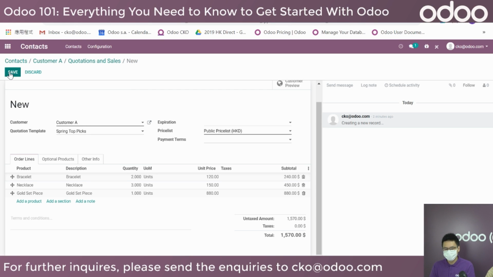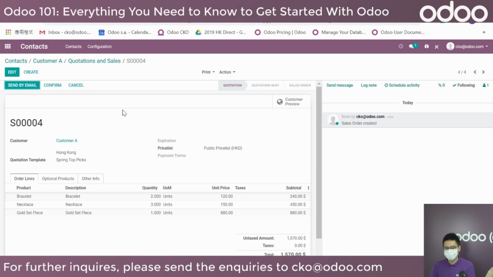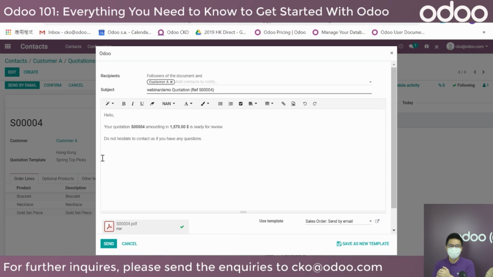Okay, so all you need to do is I will save this sales order and I will send this by email. Okay, so Odoo actually makes it really easy for you to manage your communication, not only internally, like I've showed you before, but also communicate externally with your customers. Okay, so we make it really easy for you to toggle between different templates. So maybe you would have a different template for a different group of customers. You can even select different languages for customers.